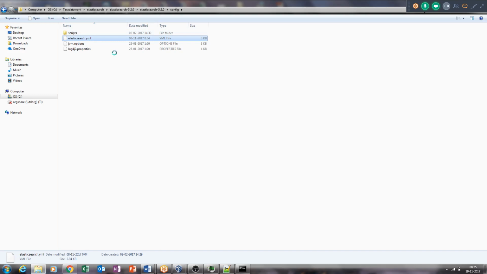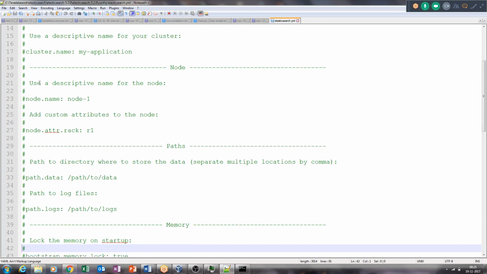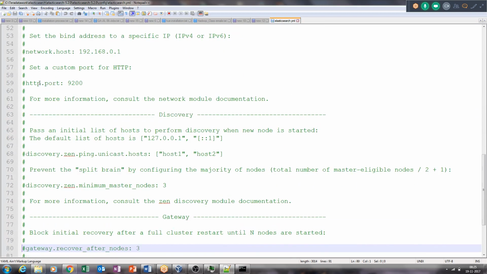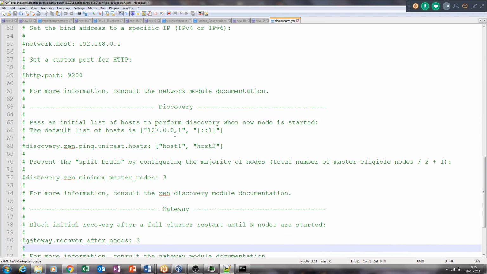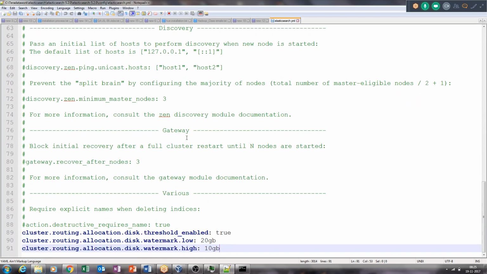If you open it, most of the things are commented. What you just need to know is the basic host, which is localhost basically. Whenever you install it on any other cluster, you just need to provide the host name where you have this, and then the port. So basically these are three properties that you just need to have.